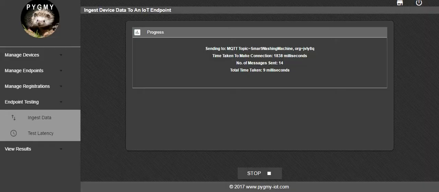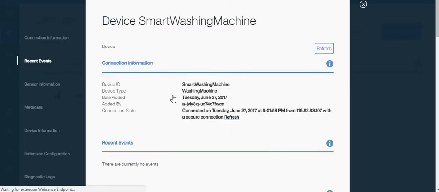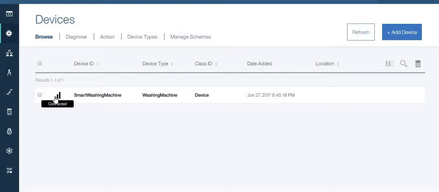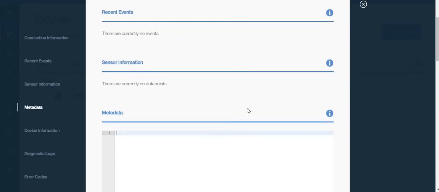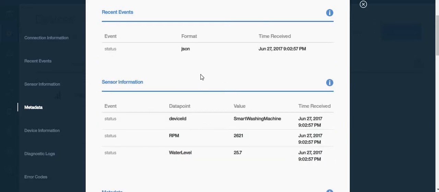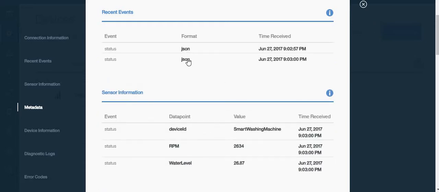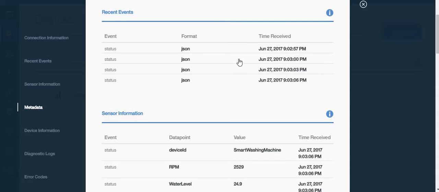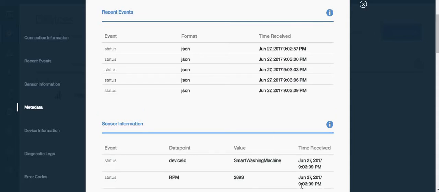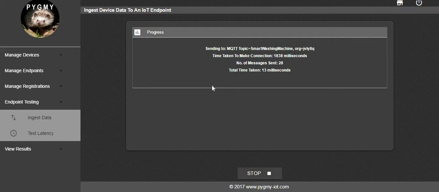So now if I go to the Watson IoT platform, you can just see the signal which says that the device is connected, which means Pygmy has already made a connection. And now if I see the screen, very soon you see a data point has arrived, then another one, and you see the time interval between these. It is exactly 3 seconds. So this is a very typical IoT scenario which you're replicating using Pygmy. Now if you want to stop, you can just leave it and it will go on for days.